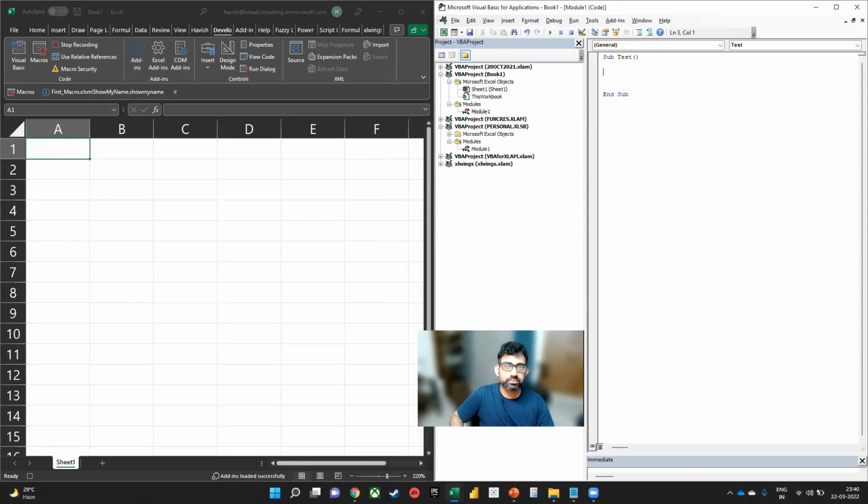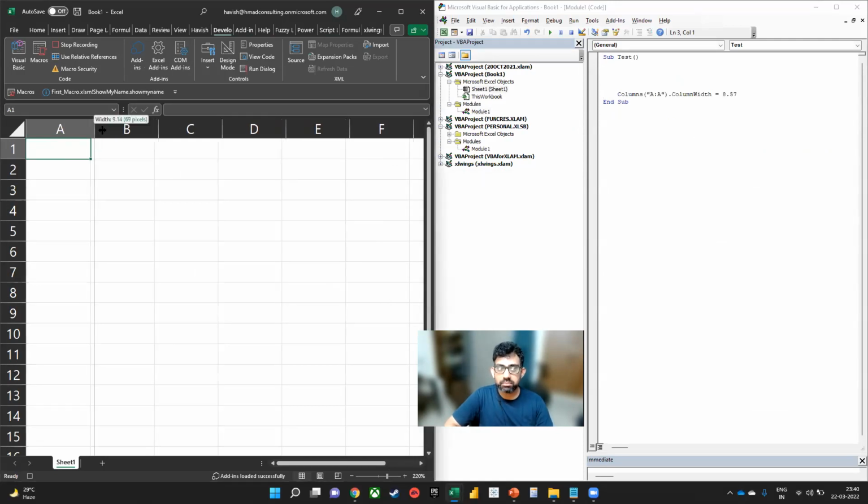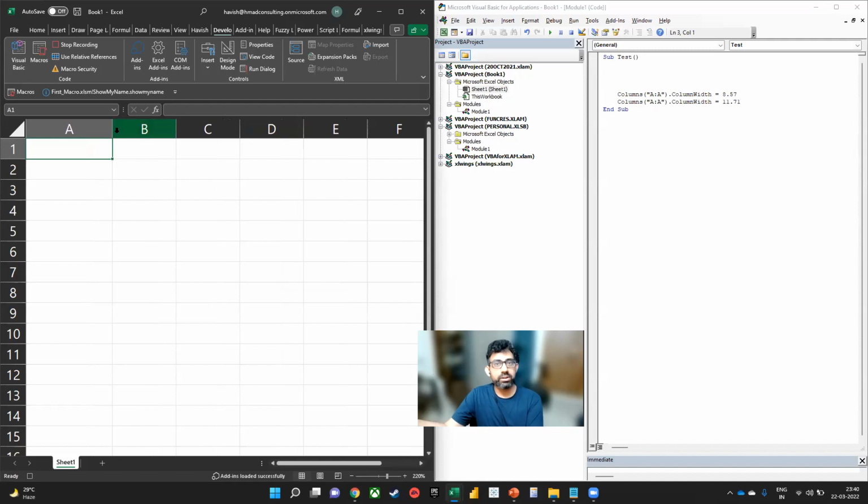Like this. Now, what is the first thing I will do? I will increase the width of the column. Now, do you see what it is doing? The moment I increase the width of the column, it is writing the corresponding code for it. So it said that I selected column A and I made the width 11.71. Okay. Next, I'll select the column. So it says column A select.